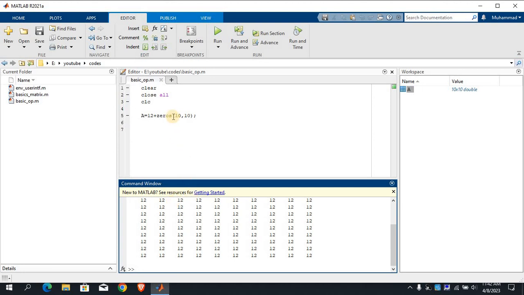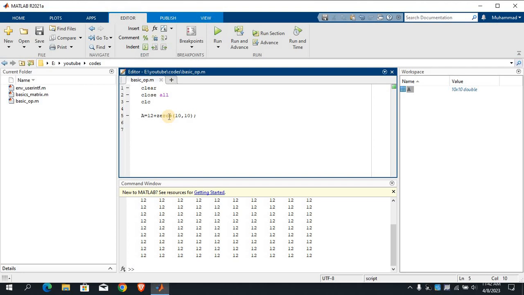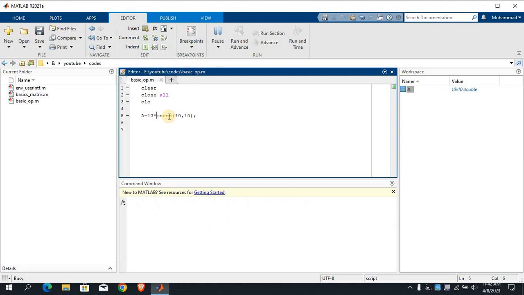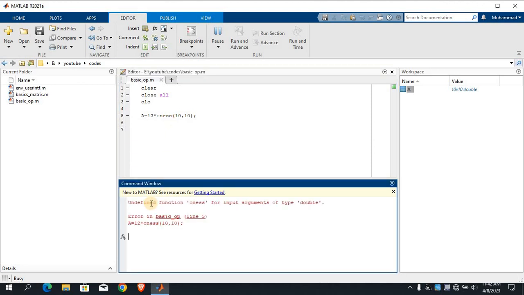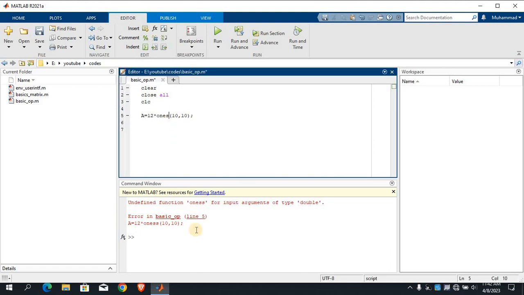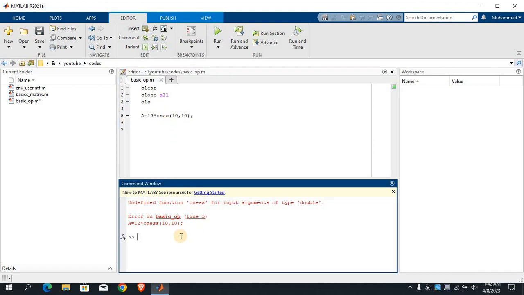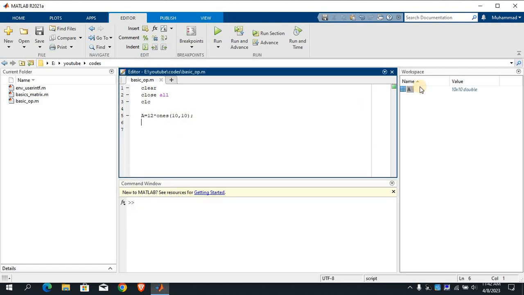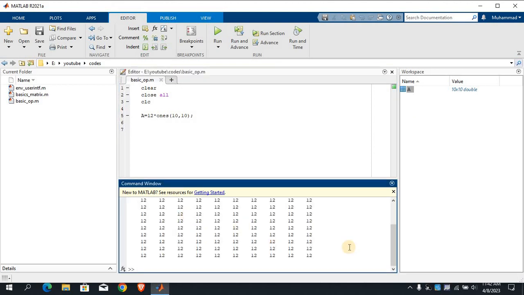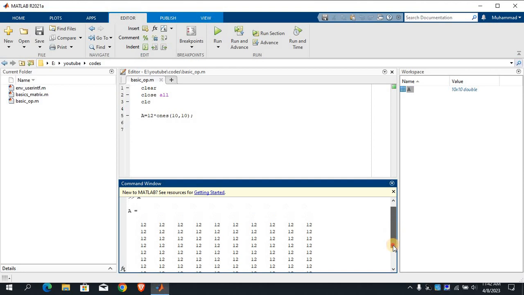We can also do this by using a matrix of ones, but in this case we will have to multiply by 12. For multiplication, use asterisk. Now test this matrix. Sorry, ones. Let's run this. F5. Here I am having in workspace. Now I can test this in command window. Now you can see both does the same.